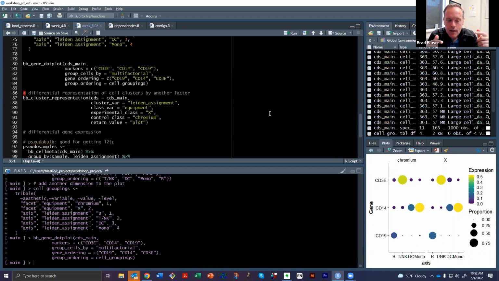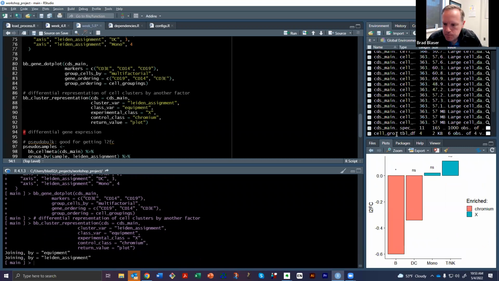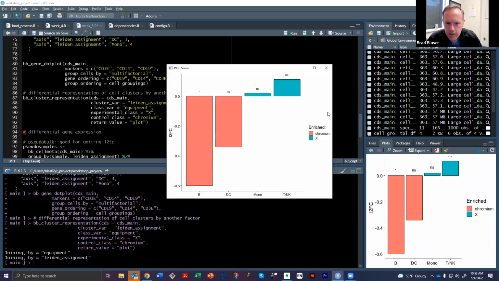Well, that's an important difference that we'd want to know. So you can get that from this particular command. You plug in the CDS that you're using, you plug in the variable that you want to cluster by, and you plug in the class that you want to use to ask what's the distribution of my class between these clusters, and you tell it which is experimental, which is control. That basically just tells you the direction that the plot's going to go, and you can run it like that. And you can see here that according to our clusters, the B cells are relatively enriched in the Chromium sample.